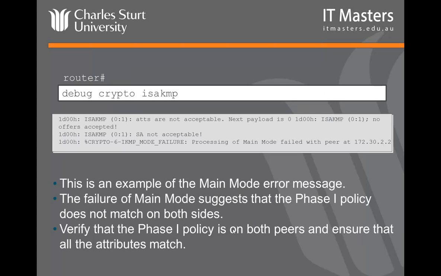So debug crypto ISAKMP. This particular error message here is an example of what's called a main mode error message. You don't need to know a whole lot of depth. The failure of main mode suggests that the phase one policy does not match on both sides. Remember I was talking about before, you've got ISAKMP, the key exchange, there's two types, main mode and aggressive mode. So it's saying processing of main mode failed with a peer. It says security association not acceptable.